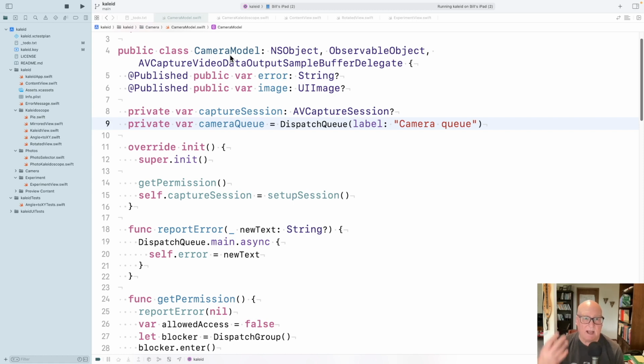We're saying let's have a camera model. So the camera model is an object that basically does its thing, and the result is there's an error string that may happen, and there's an image that is the current camera result.